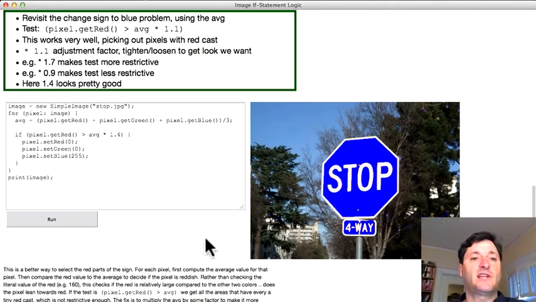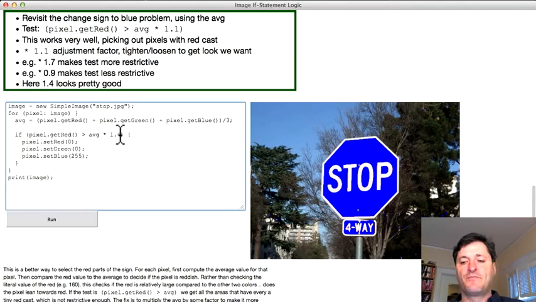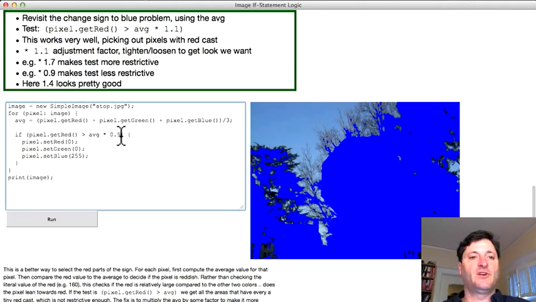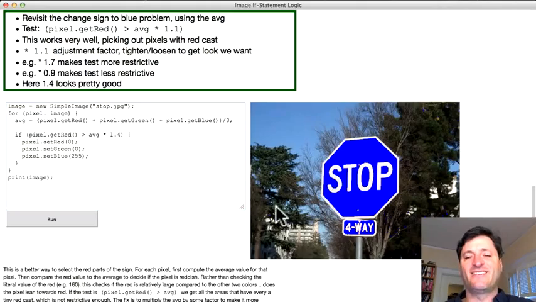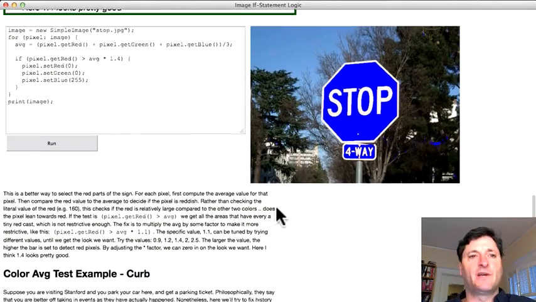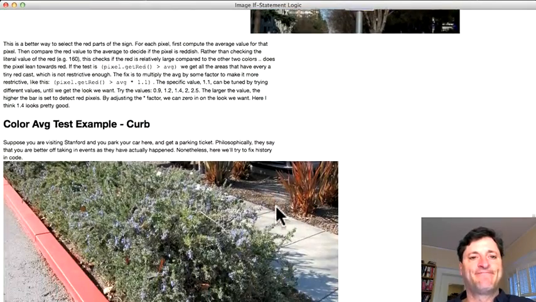So that shows this technique working pretty well. I should also show that with this factor, you could try numbers less than 1, so I could try 0.9, and then it's super permissive. So I'll put this back to 1.4. There we go. That's nice. That's dialed in on the sign. All right, so let me try a second example of this technique.